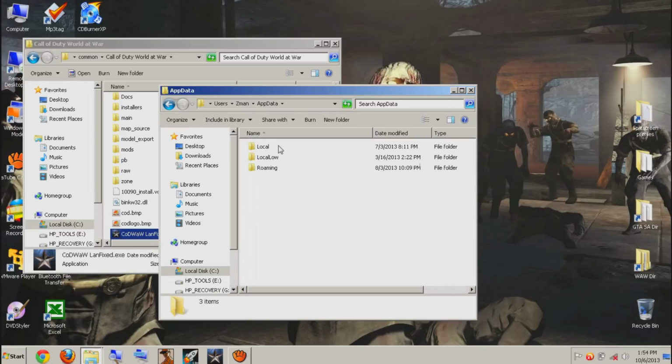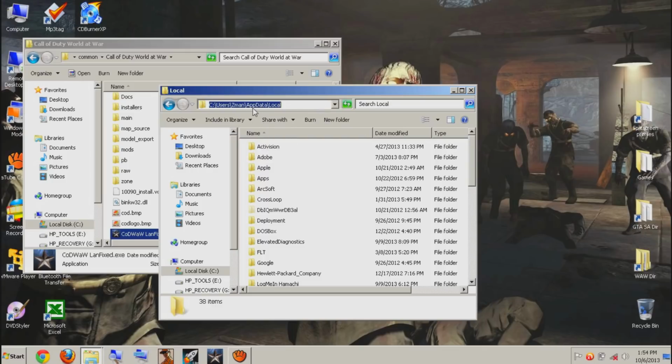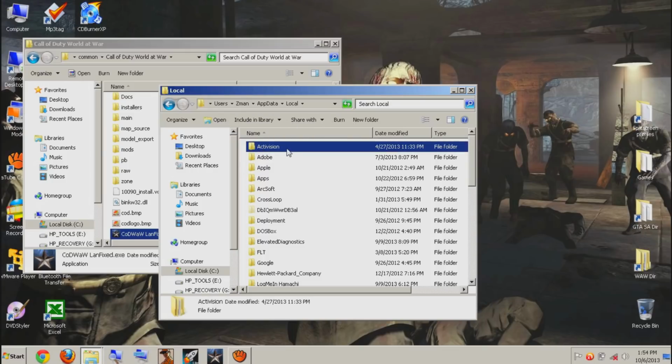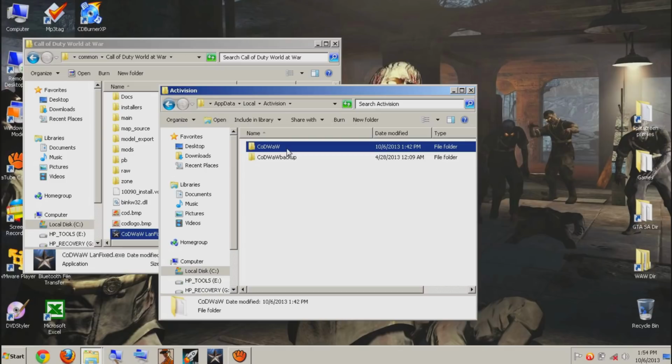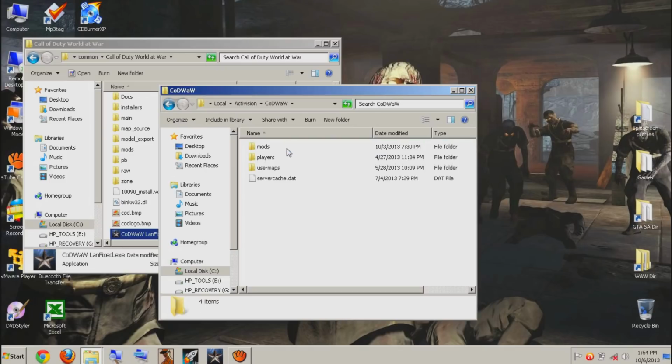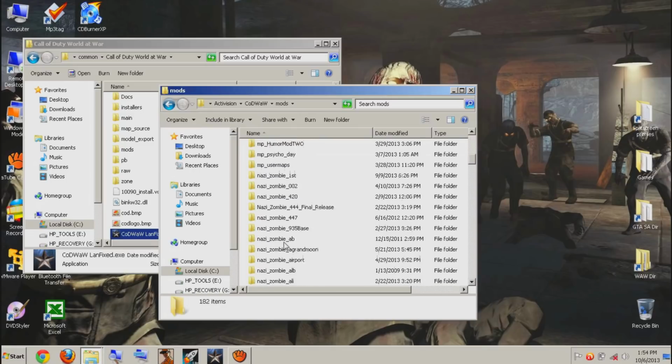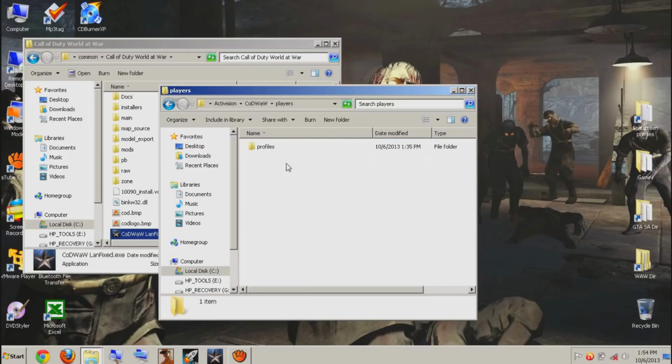Double click on that. So now you're in C:\Users\Zman\AppData\Local\Activision\World at War\Players, not mods. You know, this is where you dump all your mods. No. Players.